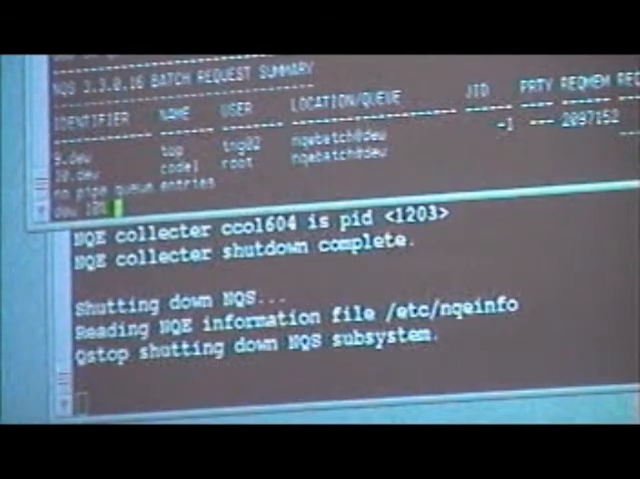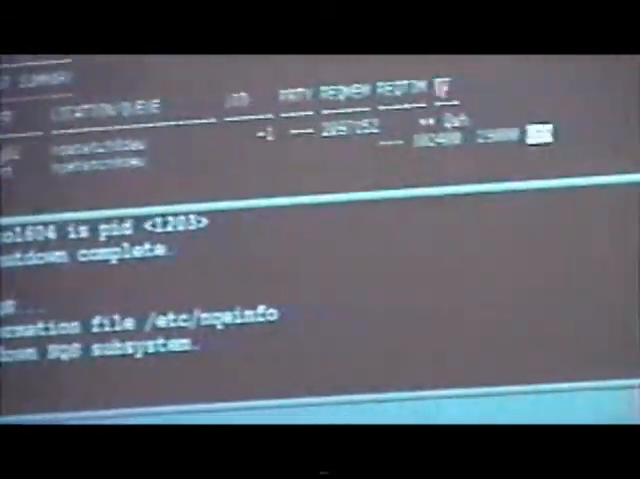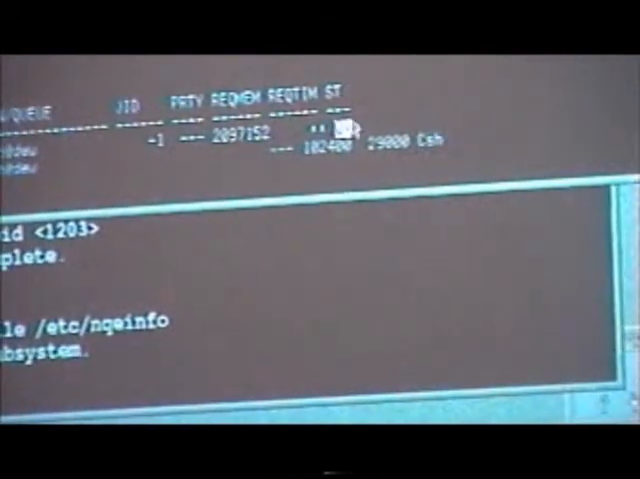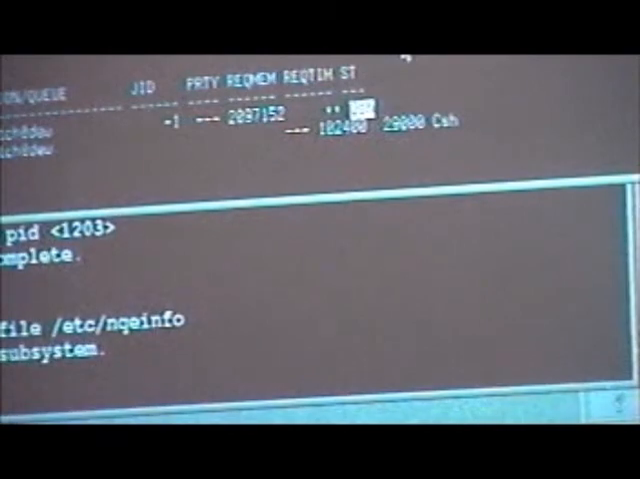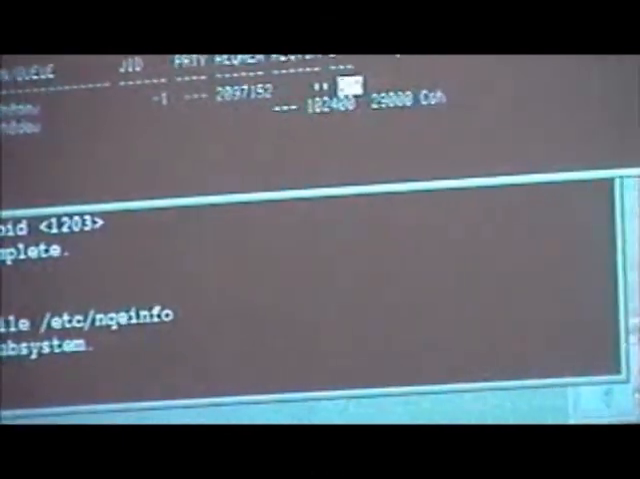And here I now see QSH and CSH as some of the job statuses that are going on there. I'm just going to do a man on QStat, and I can check what that status is.